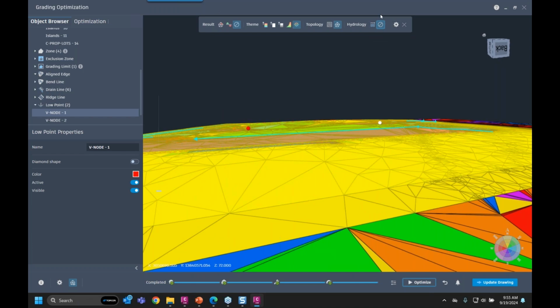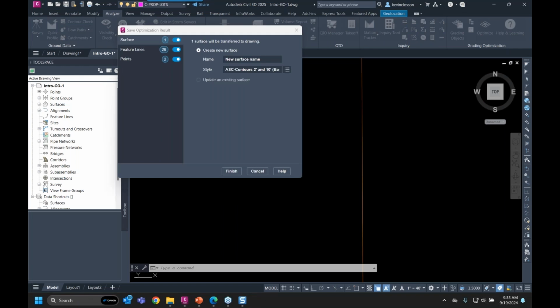Now, we've already run our optimization here. If you did like what we had here, this is where you would go in and just say update the drawing. I'm going to go ahead and kick this back just so you can see one of the dialog boxes pop up.